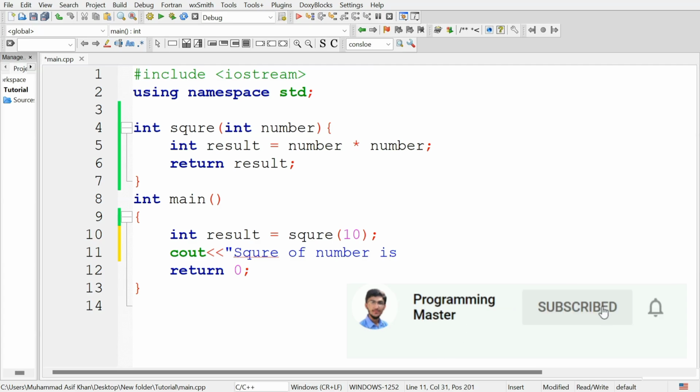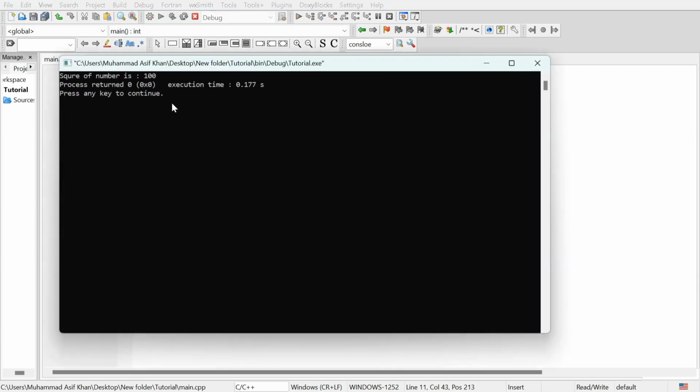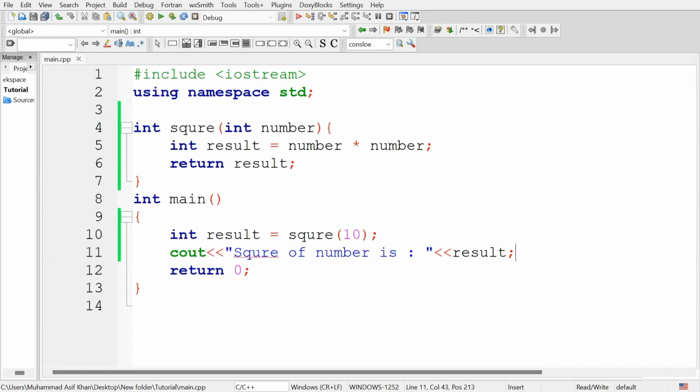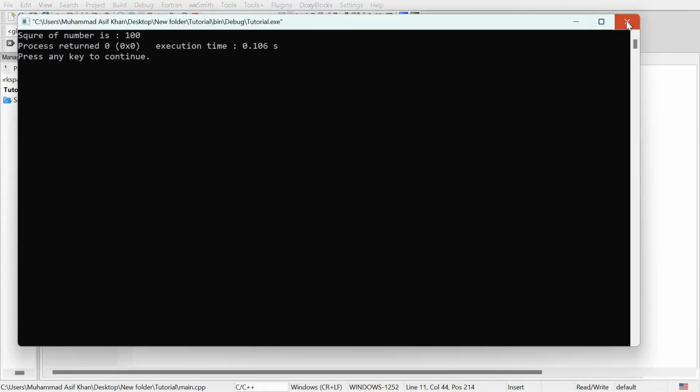Square of number is result. Let's run this program, and you can see it displayed the square of number is 100. You can directly type the function name and the arguments in the cout statement, and you can see the result will be the same. The square of number is 100.